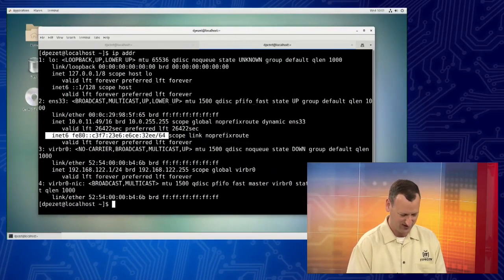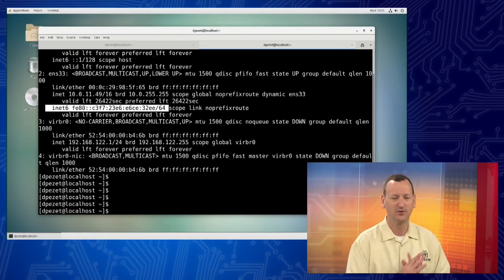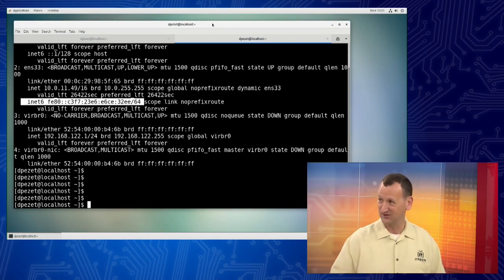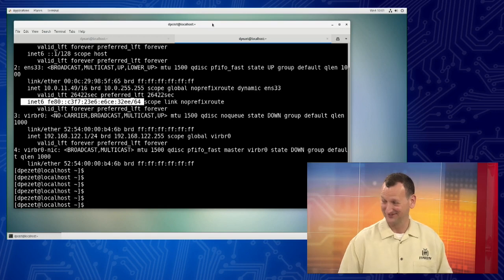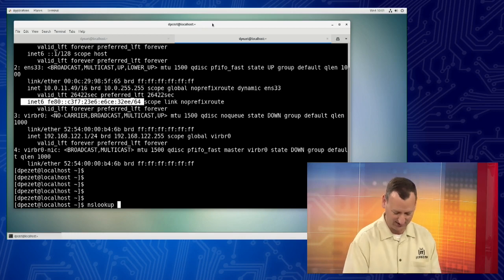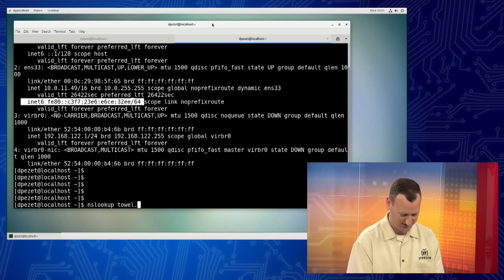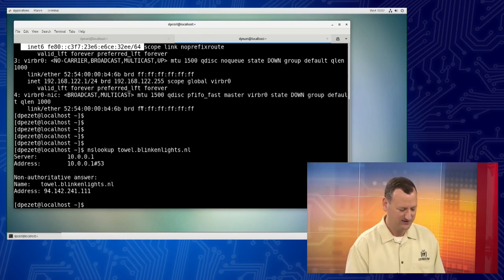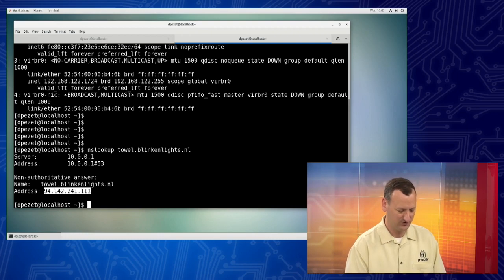I need to pick somebody to talk to. All right, I'm going to pick something fun. There is a site where they've recreated the entire first Star Wars movie in text animation. It's really, really neat. So let me just do a quick NS lookup. The site is called towel.blinkenlights.nl. I'm looking up the address of this system, so I know its IP right here: 94.142.241.111. Let me just copy that.